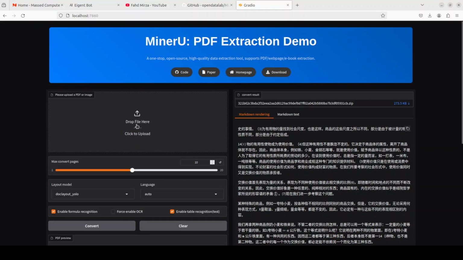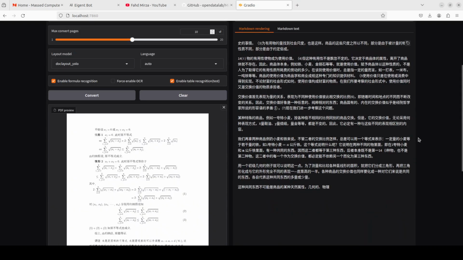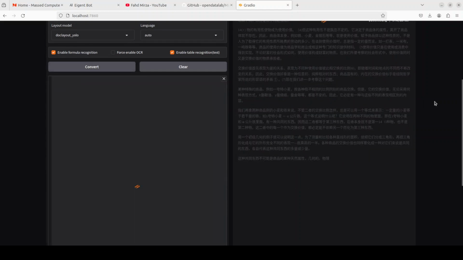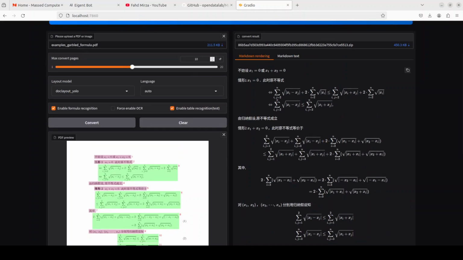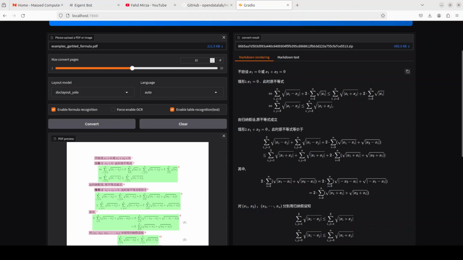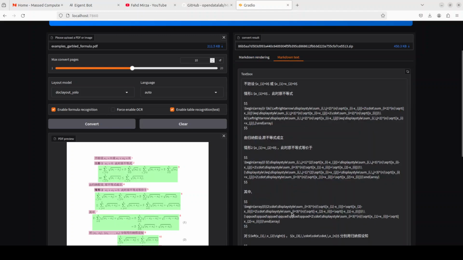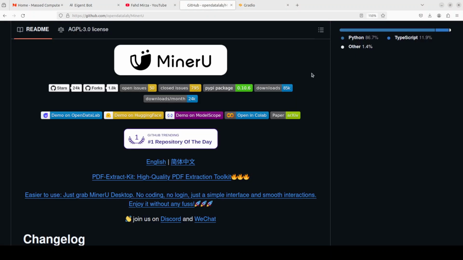Okay, let's try out one more example. I'm just going to go with this garbled formula. So let's check it out. And look at the results. Really, really impressive. This is not an easy one. And I'm telling you, after testing a lot of times, this has improved a lot in the last 4 months. 4 months is a long time in AI. And look at the markdown, very much usable programmatically, really good stuff. So look, very happy with all of MinerU's improvements.